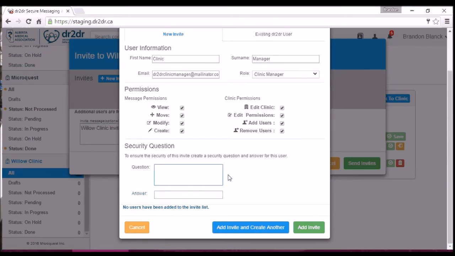Now, this is ideally something that they'll know, so you can ask them that so they can answer it. Just in case the email gets misplaced or somebody else takes care of it, or happens to get in between that email, you don't want them going and having access to your clinic. So I'm just going to put question and answer here for the sake of the demo. And then we're going to go ahead and add that invite.